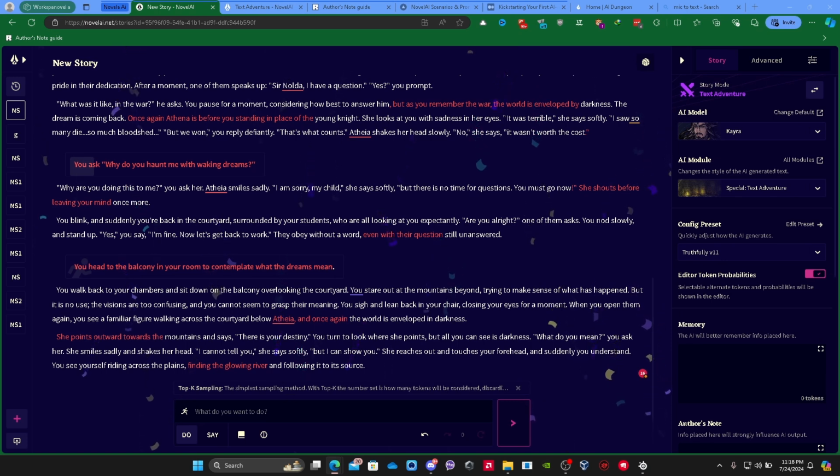And do not forget to check out the Novel AI documentation. They do a great job of explaining the special modes and special ways that you can use it.